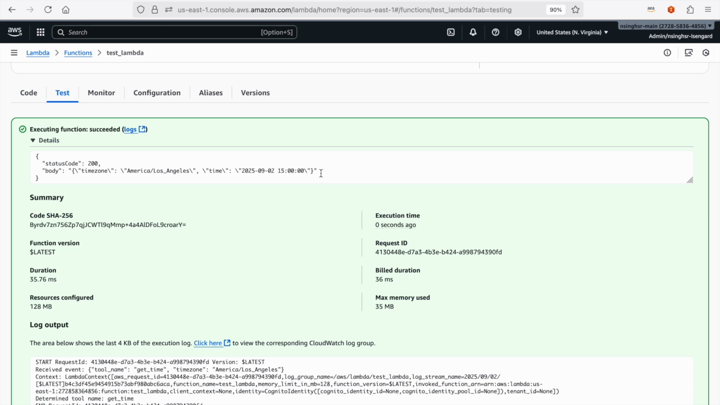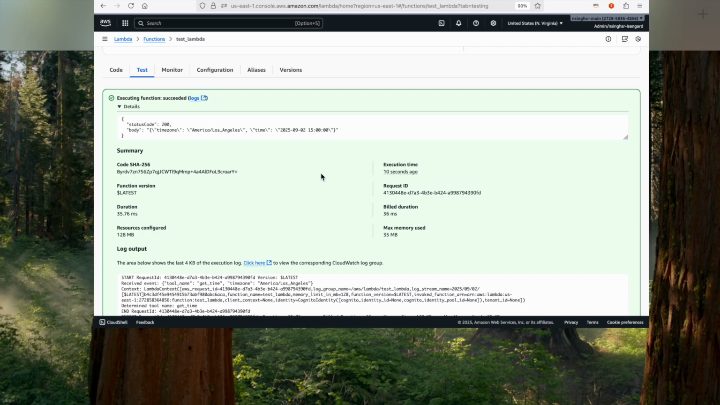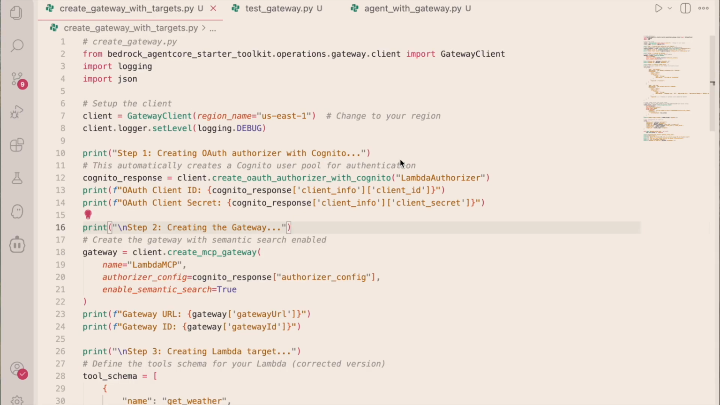All right, so let's MCP enable this Lambda function. For that, I'm going to go into my integrated development environment. Okay, I'm in my integrated development environment, and I have a script that I created called create gateway with targets. And what this script does is it creates an OAuth authorizer using our AWS Cognito service. It's important to note you can use your own custom authorizer as well. In this case, I specified that the authorizer will be called Lambda authorizer.